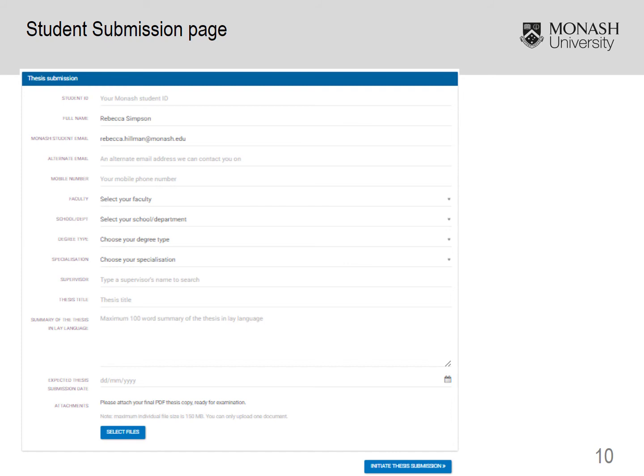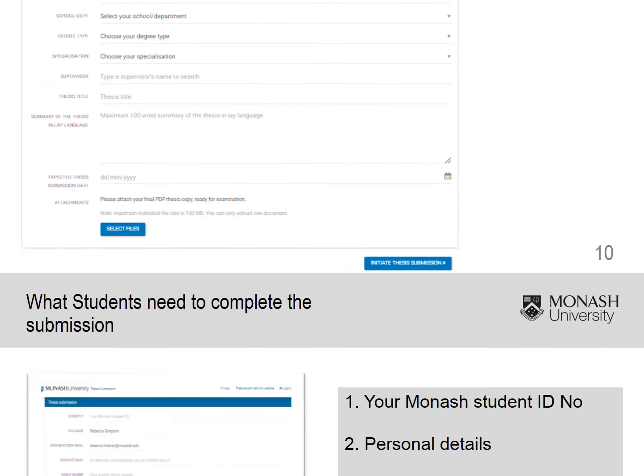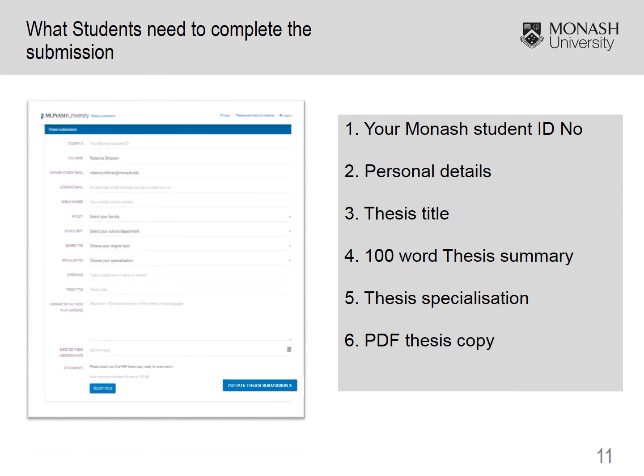Some fields will be pre-populated for you. Again, it is important to note that you will need to have the following ready for submission: your Monash student ID number, and be ready to update any personal details such as an alternate email address. Enter your final thesis title and provide a 100-word thesis summary. This summary will be used at graduation and is published in the graduation booklet. So remember, it needs to describe your research in language that can be understood by the general public.